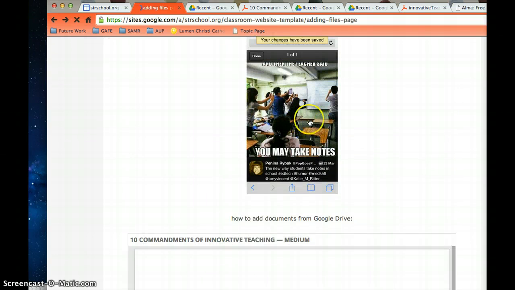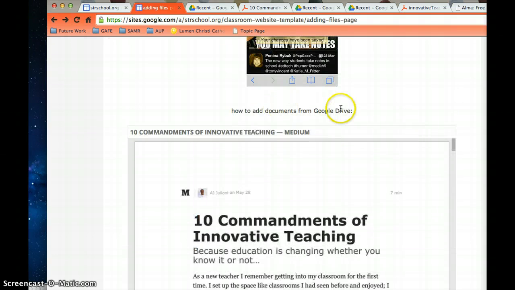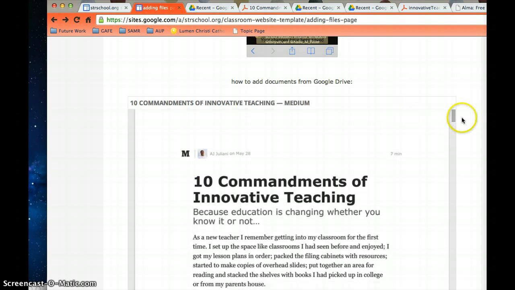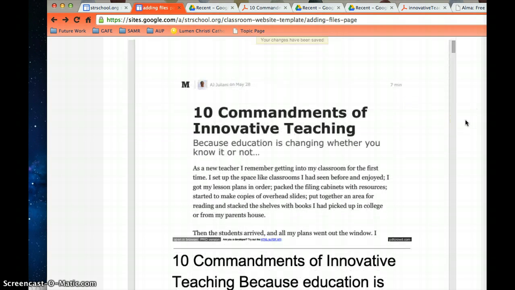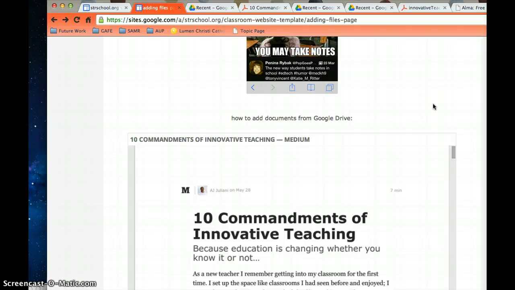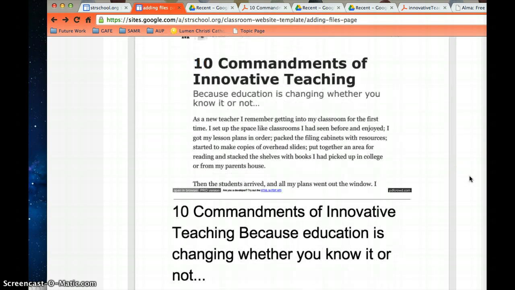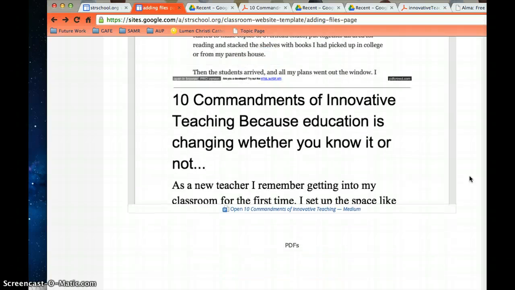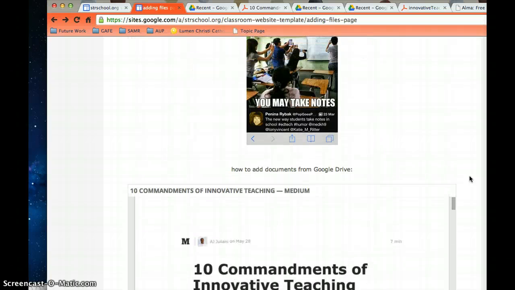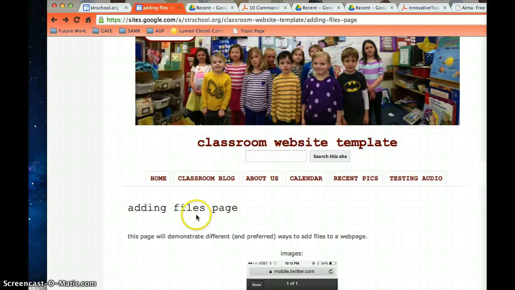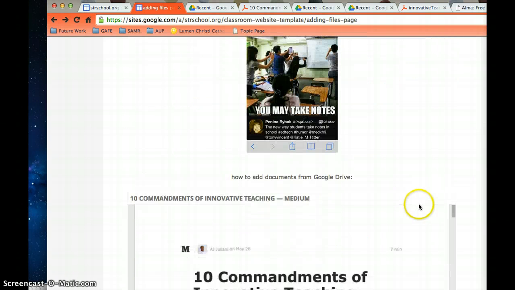I have my image, and then here we wanted to add a document from a Google Drive. Now, a document is not a spreadsheet, it's not a PowerPoint, I mean a presentation, so this is specifically a document. All right, and it is embedded within. So when parents land on this page, they would see this.